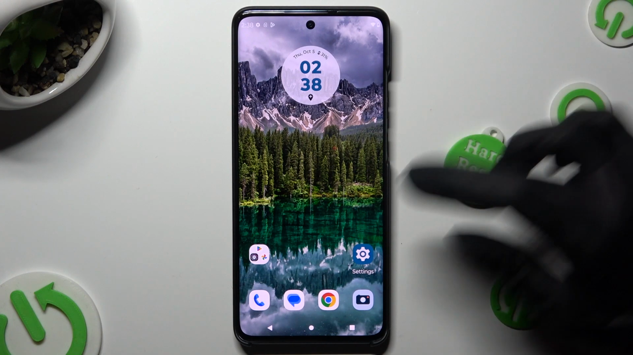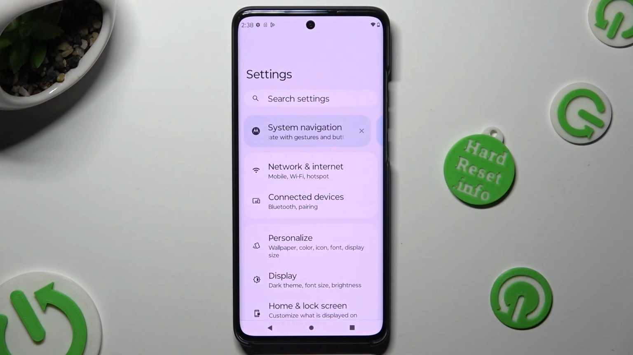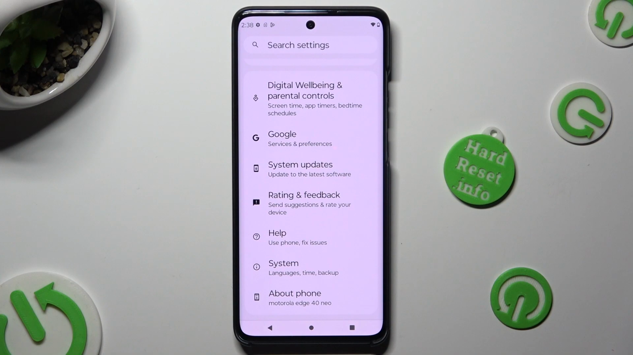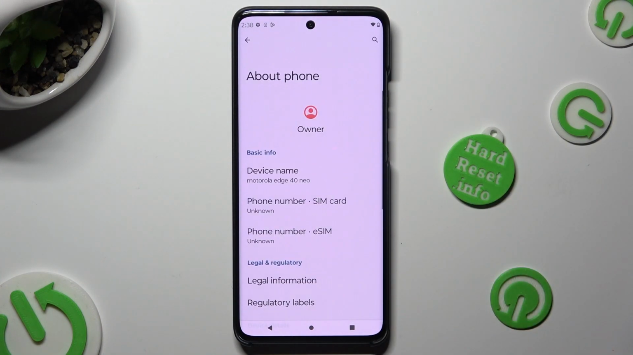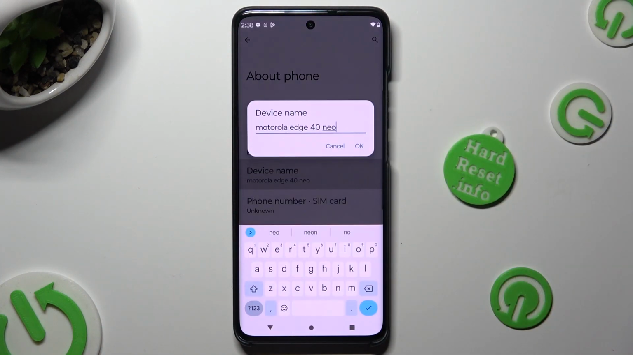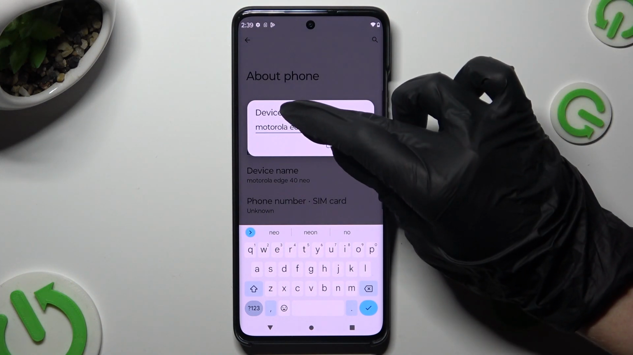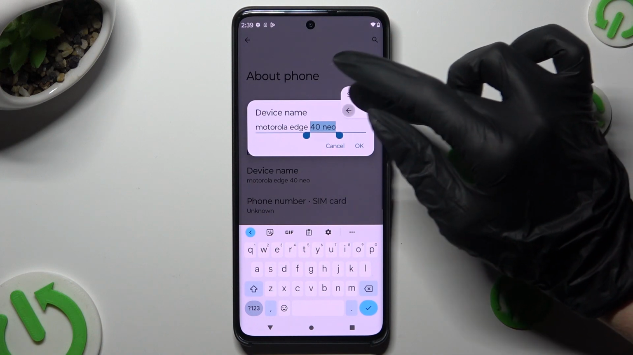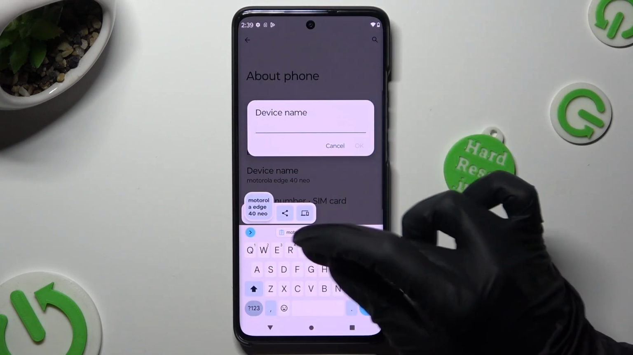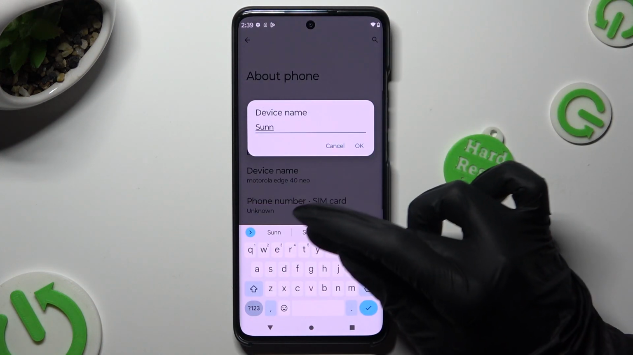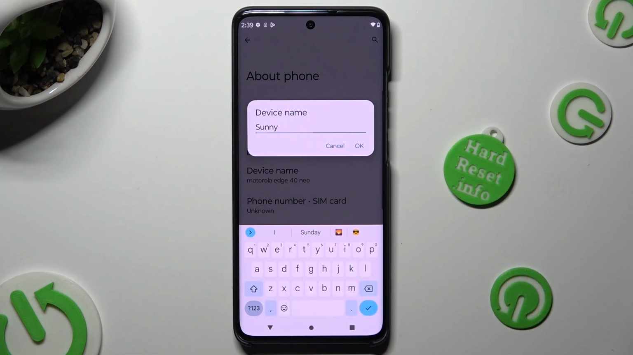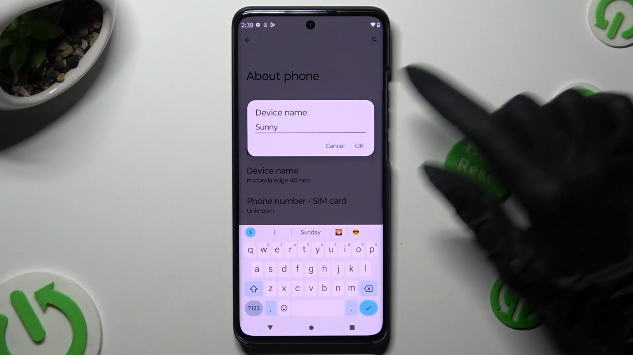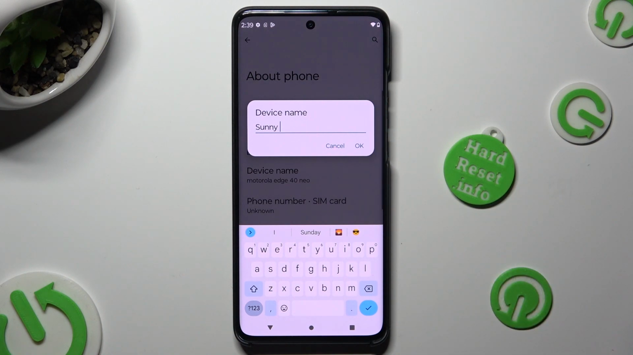Begin by going into Devices Settings and scrolling all the way down to access About Phone section. Now click on Device Name. Type in whatever you wish to, if you wish to. In my case, Sunny. And confirm your choice by selecting OK in the pop-up.